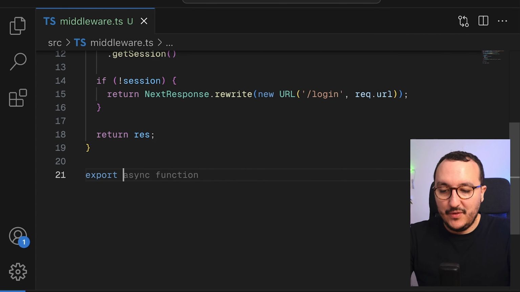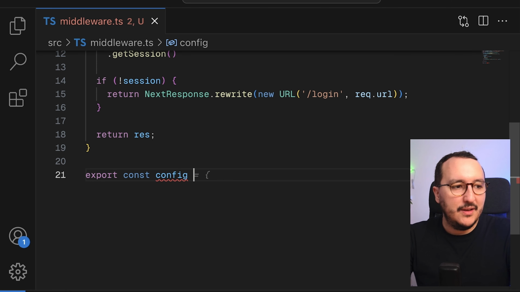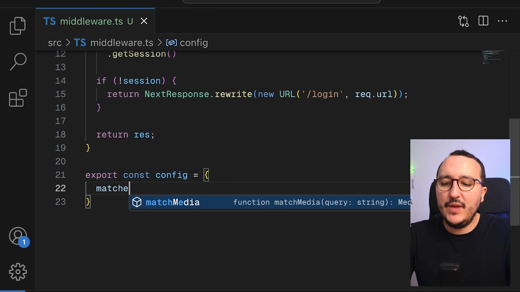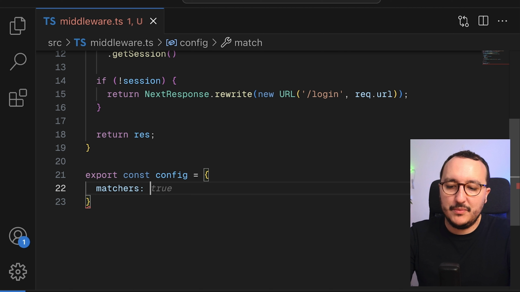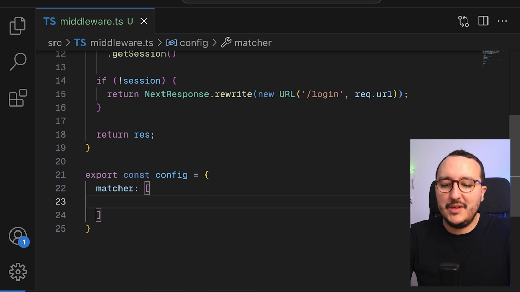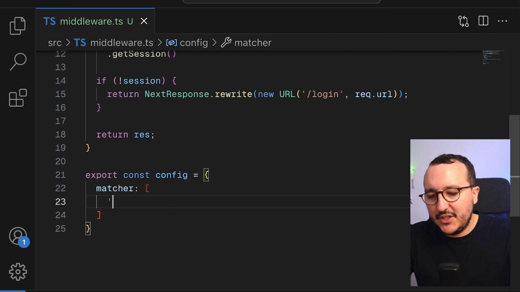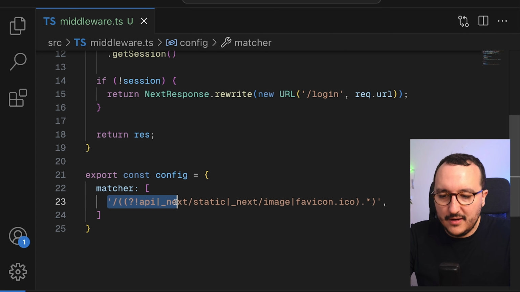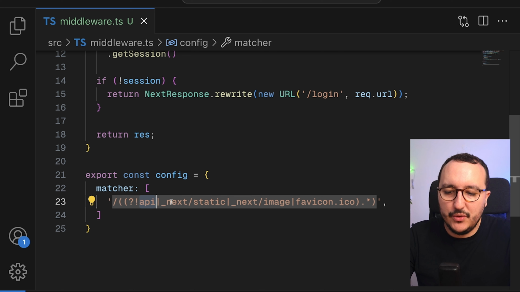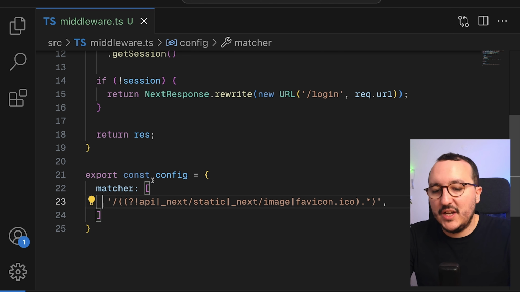Exactly like before, we can use our config object here, and we can match some routes. So here I'm going to have the matcher, which will be an array or a string. And I can use, from the official documentation of Next.js, this regex to match either the API, the static, etc., etc. So we are going to match every route in here.